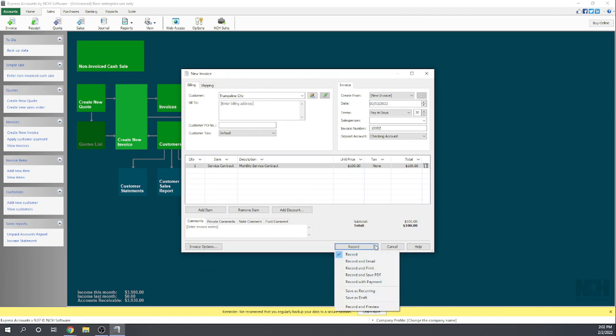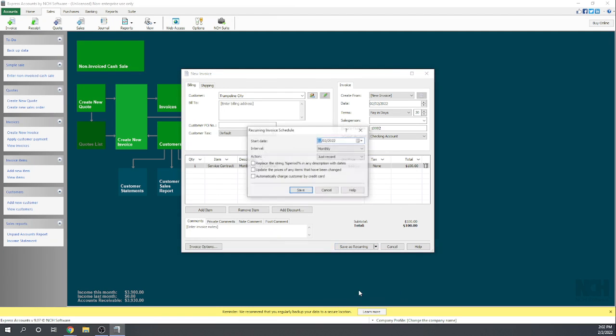So let's do record, and let's do save as recurring, and let's see what options this gives us. The start date is today, the interval is monthly, and the action is just record. What are our choices here? Just record, print, send by email or fax. I like to actually see recurring things before they go out to the customer. So we could do send by email and it would automatically get sent, but I like to see it and make sure that it's appropriate and then send it. So I'm just going to say just record, but that's up to you.